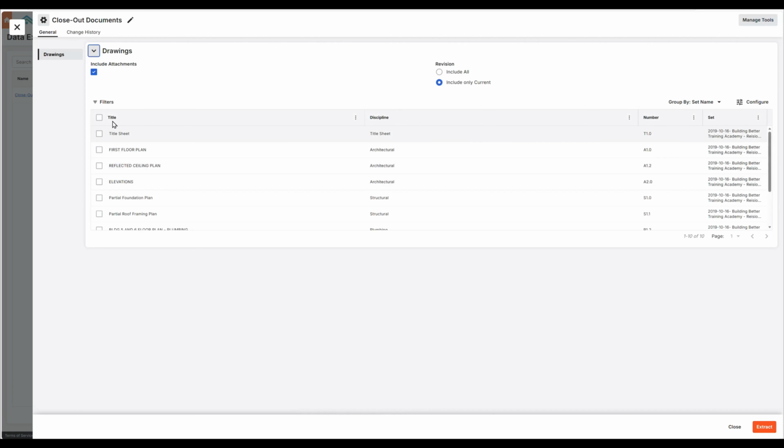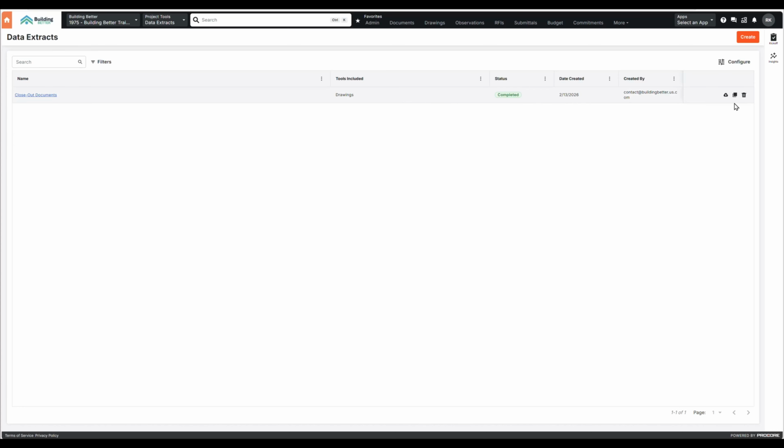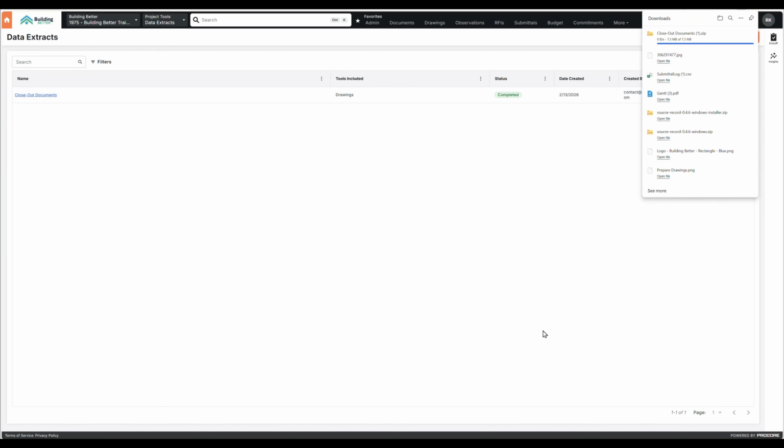Here, select all. Extract. So it looks like it will take a little while. It's scheduled. Let's see if we refresh. So the closeout documents looks like they got downloaded here. So we've got download, archive, copy, or delete. So all I have to do is hit download. It's going to go ahead and pull this out.